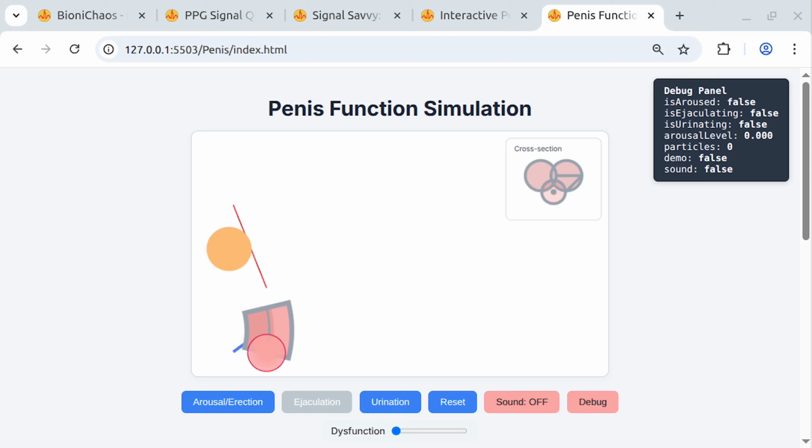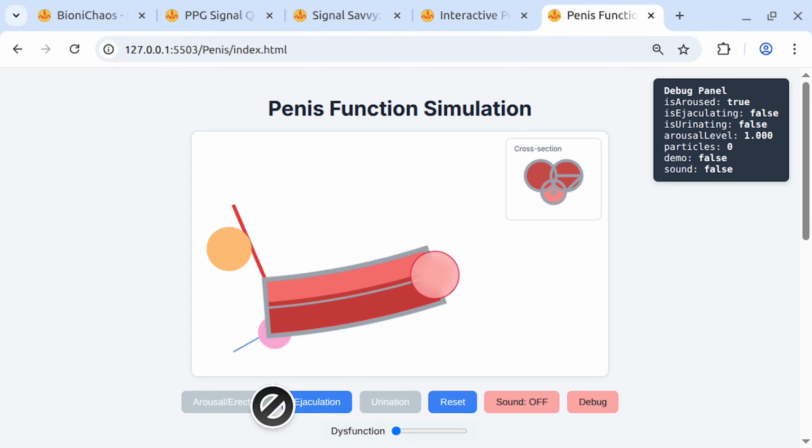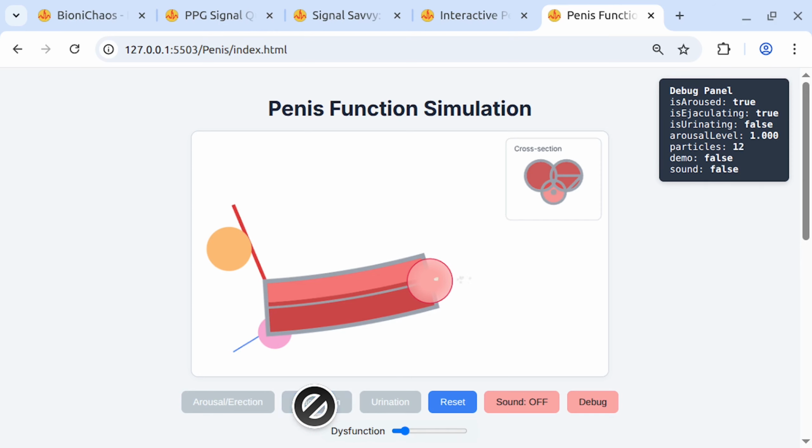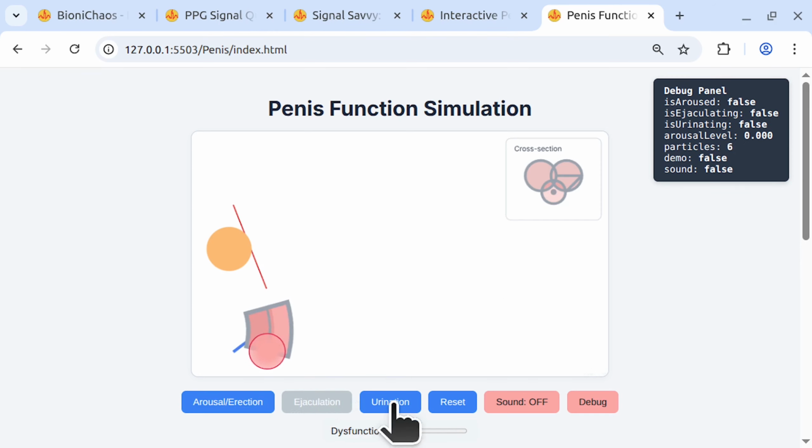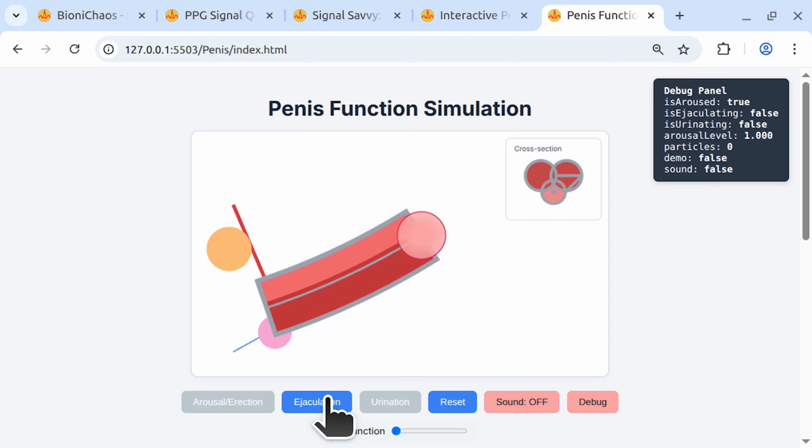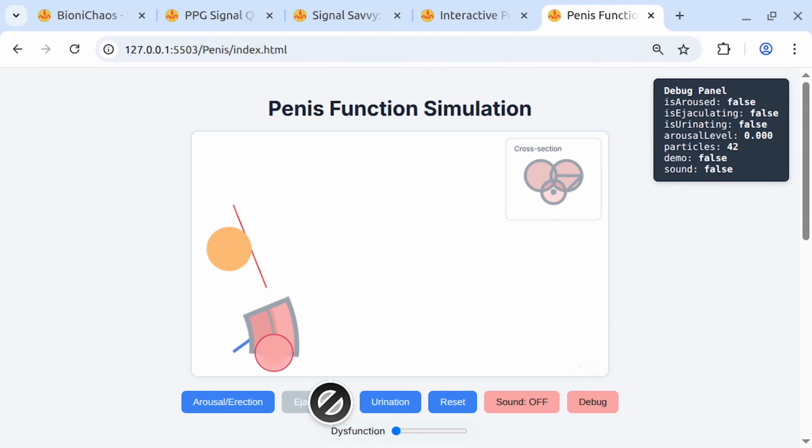Here's a fun, conversational explanation. Hey there. So, you've just opened up a super cool interactive tool that lets you explore how the human body works, specifically, how certain parts do their thing. You can press buttons to see what happens during different moments, like when things get excited, when nature calls, or when you want to reset everything back to normal. There's even a slider to see what changes if things aren't working perfectly. You'll see everything move and react right on the screen, and if you want, you can turn on sound for a little extra flair. Basically, it's like a hands-on science demo, but way more fun and visual. Go ahead, poke around and see what happens.